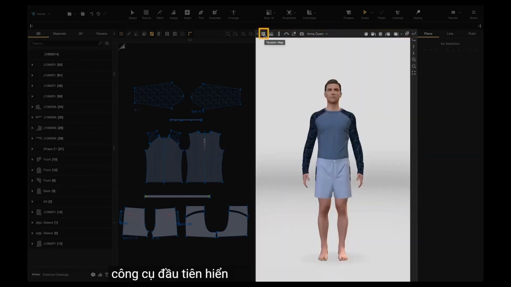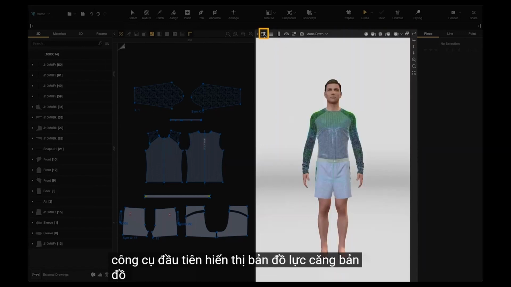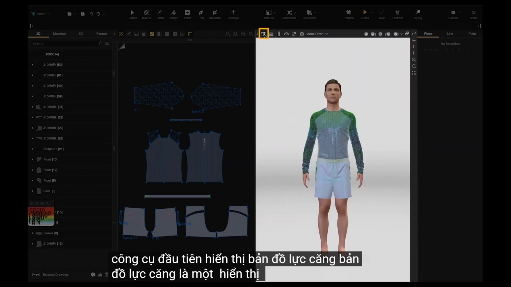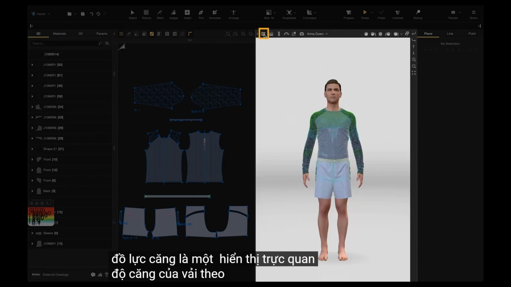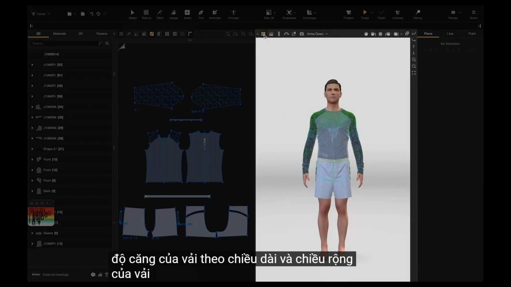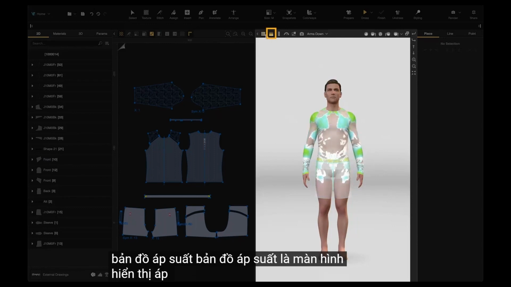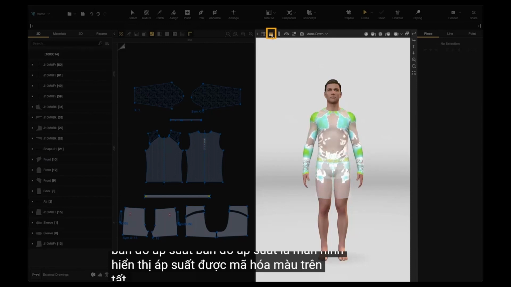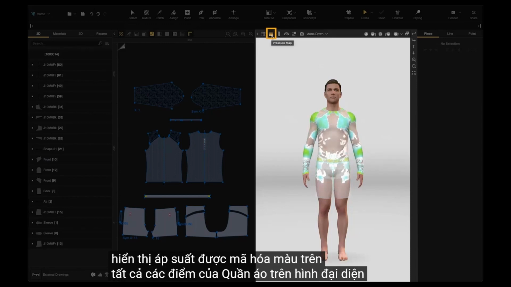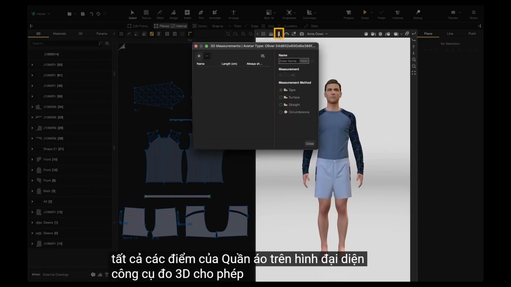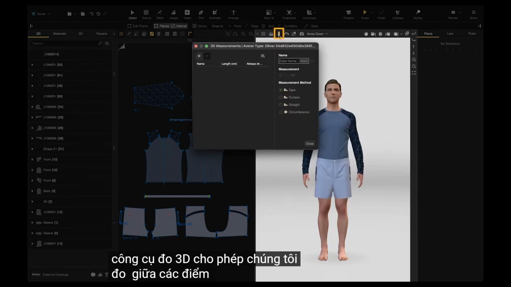The first tool displays the tension map. The tension map is a visual display of fabric stretch in the length and width of the fabric. The next tool turns on the pressure map. The pressure map is a color-coded display of the pressure on all points of the garment on the avatar. The 3D measurements tool allows us to measure between points on the avatar and store the results.